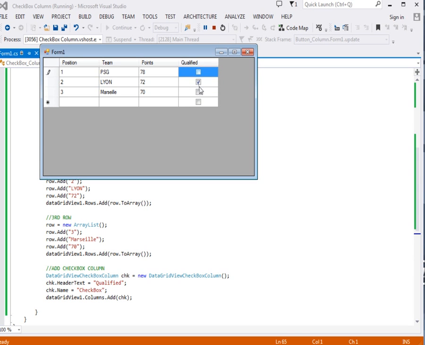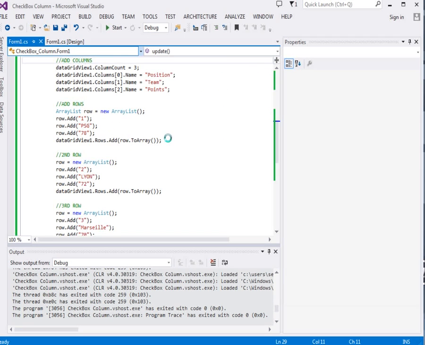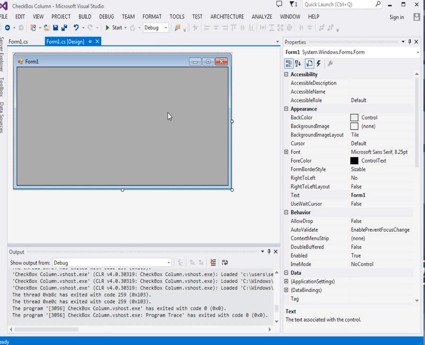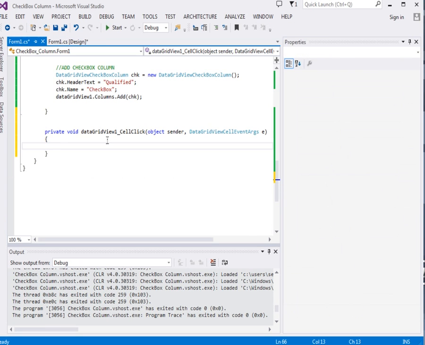But what if you want to capture the event? For example, if somebody clicks here, you want to capture that event. What we'll do, we'll just come here to the form design. Then in our data grid view, come to the event section. So I'll just say click, like if somebody clicks a cell, DataGridView CellClick. Now we'll check if that particular cell clicked is in the checkbox column. To do that, we'll say if e.ColumnIndex equal to 3. Remember, that is the column index of our checkbox column.